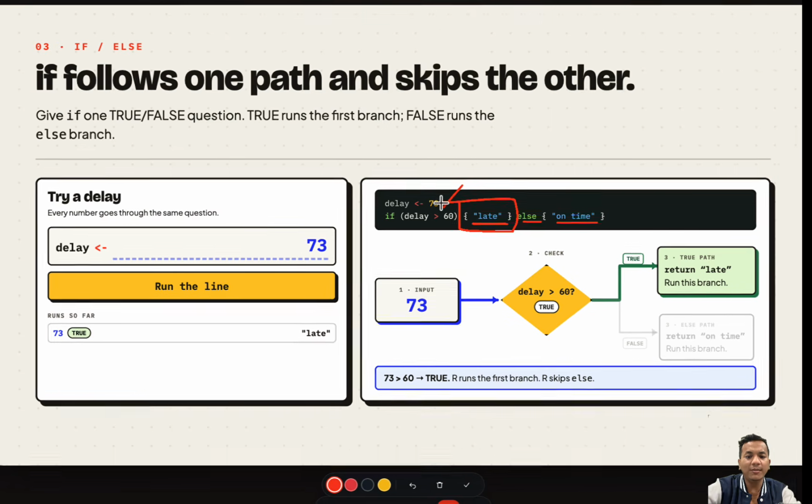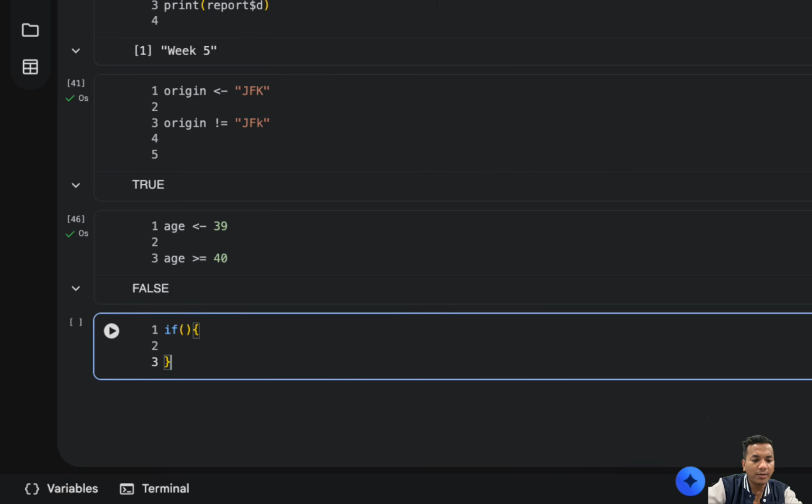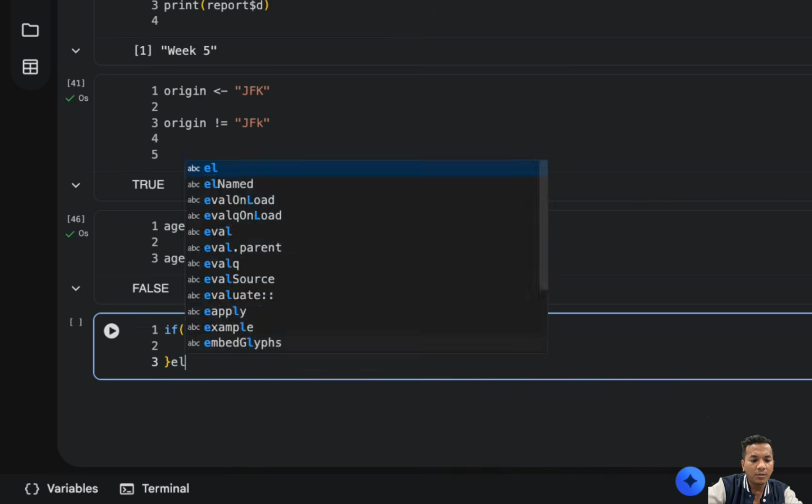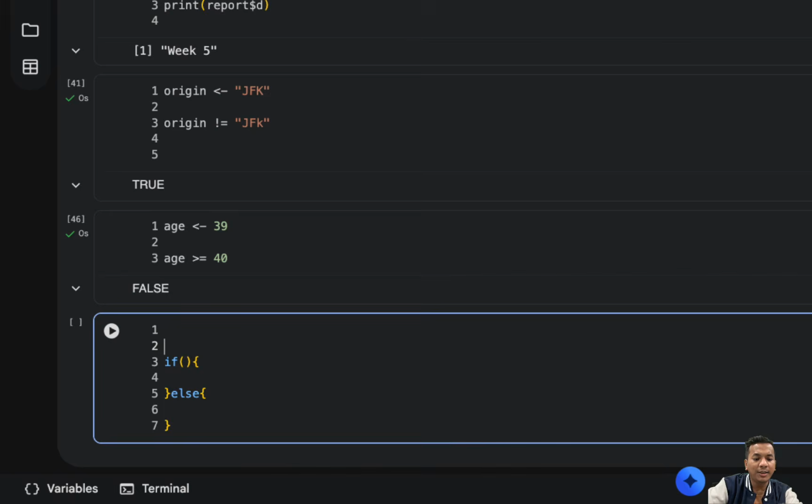All right, so one thing everyone needs to know is this. This is the syntax. So if something is true here, it's going to execute something from here to here, which is within the curly braces. But if it is false, it's going to execute from here to here. Okay, so let's try to make a simple thing first.